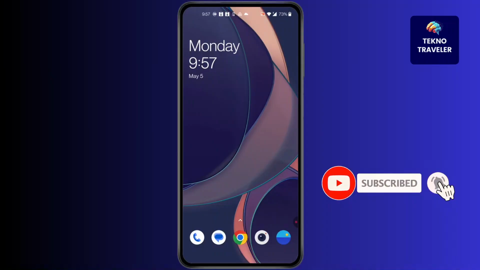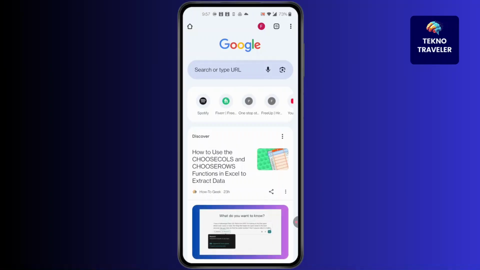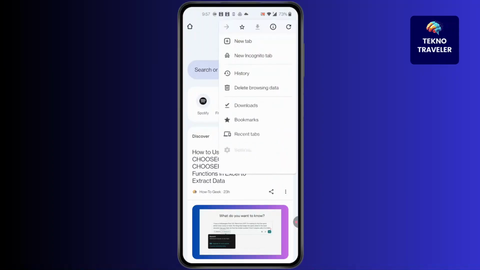First, open Google Chrome. After you've opened Google Chrome, click on the three dots at the top right corner of your screen. After you click on the three dots at the top right, click on Settings.